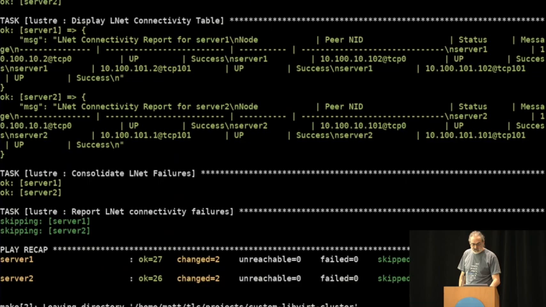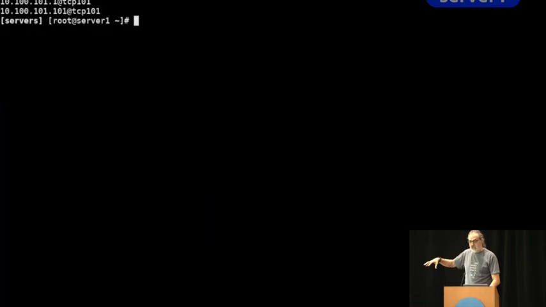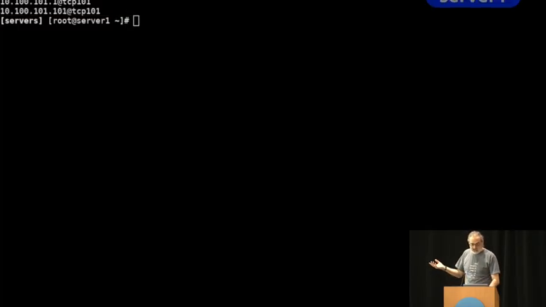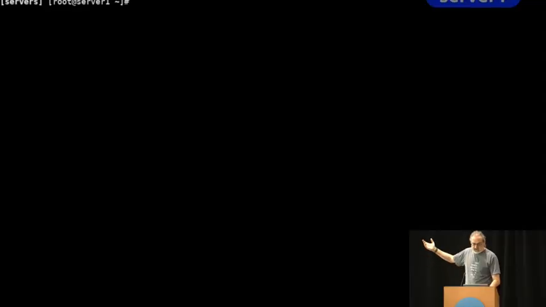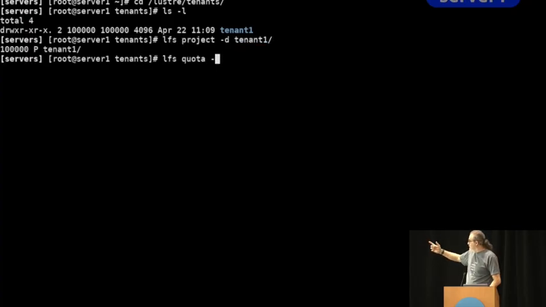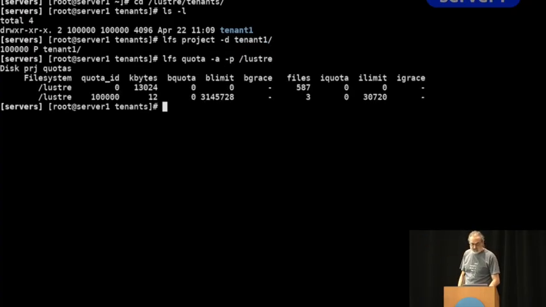And what we're doing now is mounting Lustre on the server, and because we're on the server, we can mount the whole file system. And we are looking at the directory that was created by the Ansible scripts. It's owned by user ID 100,000, and the quota was set to 3 gigabytes for project ID 100,000.